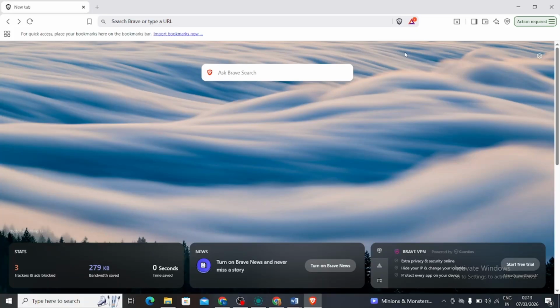In today's video, I'll show you how to block websites on the Brave browser step by step. This can help you avoid distractions, block harmful sites, or restrict access on a shared computer.